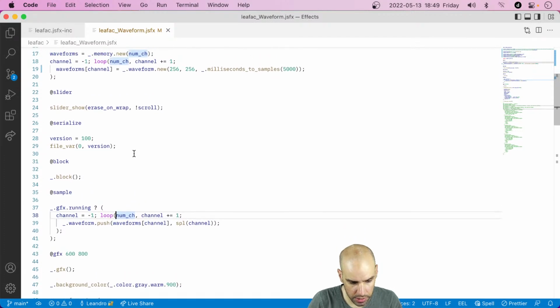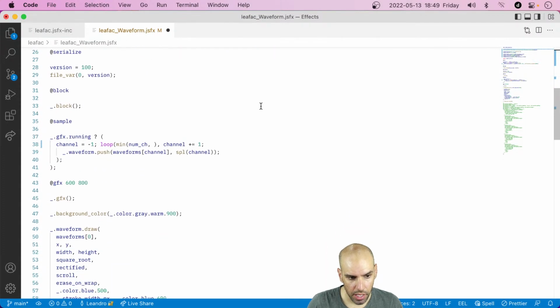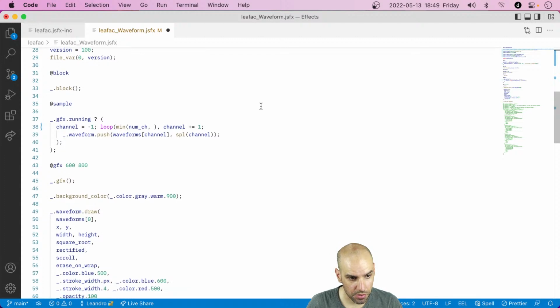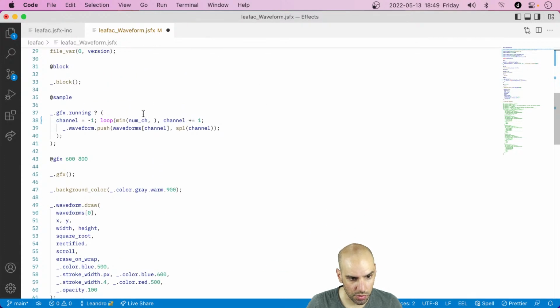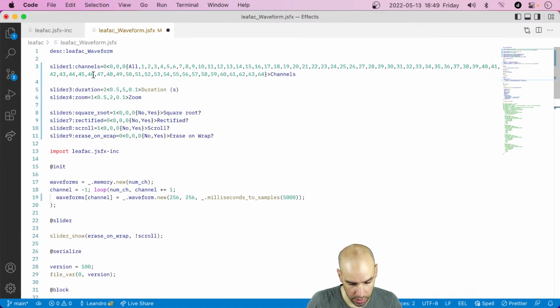Well, it is the minimum number between the number of channels and something. If you decide to use 64 here, which essentially works the same as all, but your track is not 64 channels, then I don't want to go over. So whatever I compute, I will take the minimum between that and the number of channels.